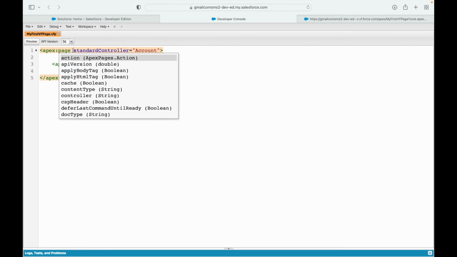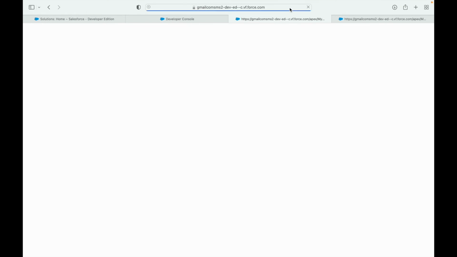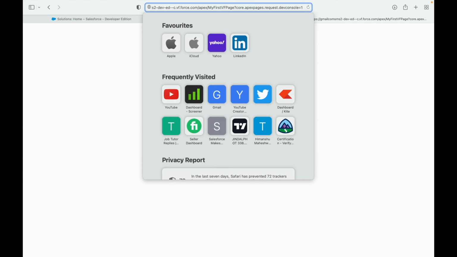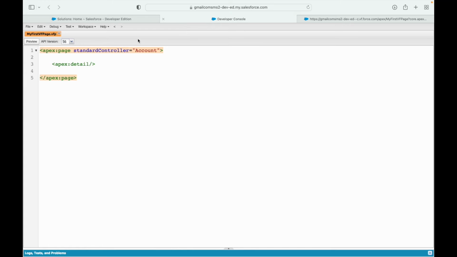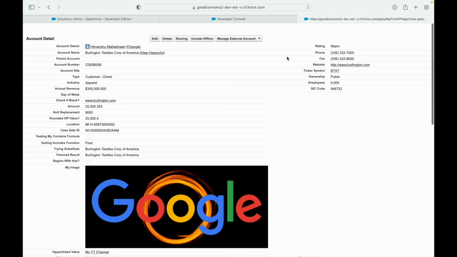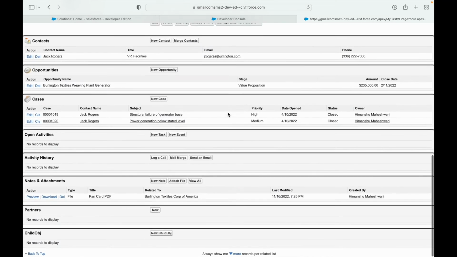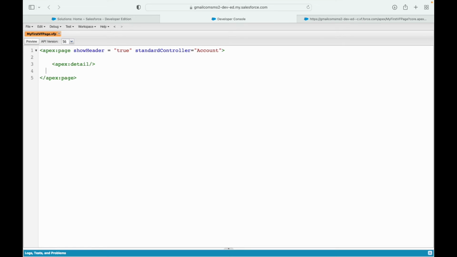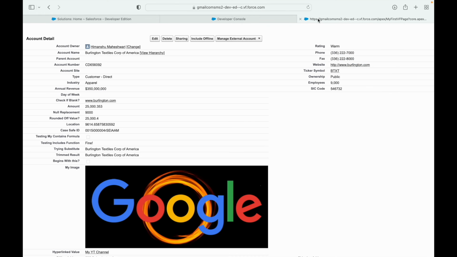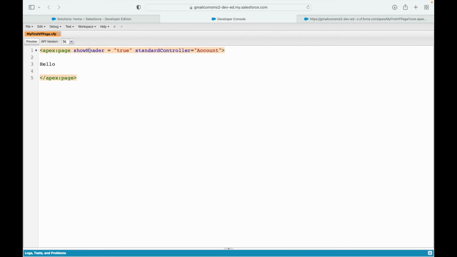It's not showing me. Maybe the preview is delayed. Okay, it's not showing me information. Maybe things are a bit delayed, but normally showHeader equals true is what you would need in order to show the header, right? Let's refresh this one more time, or else we'll move ahead. No, it's not showing up, probably because this is the detail screen. Let me get rid of this, and let's say hello. Let's see what happens. Refresh. So you see the header is not coming at all now.